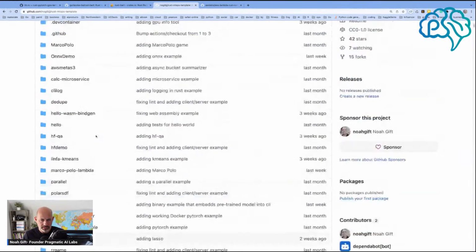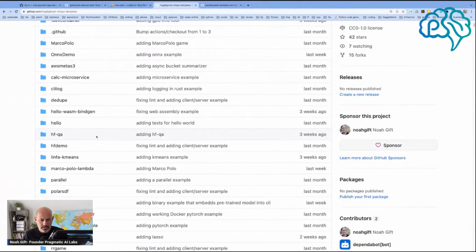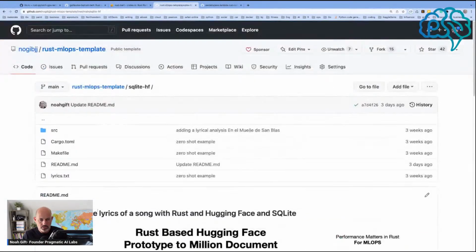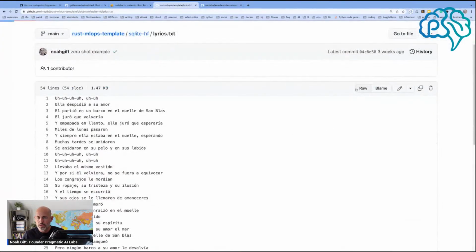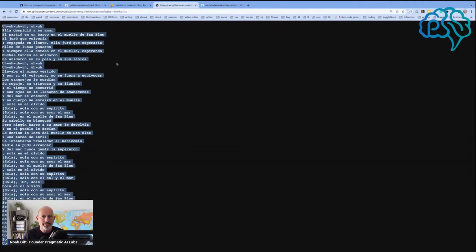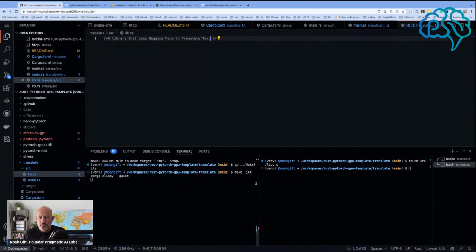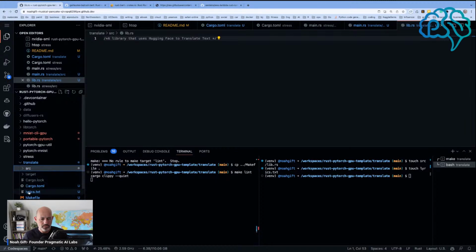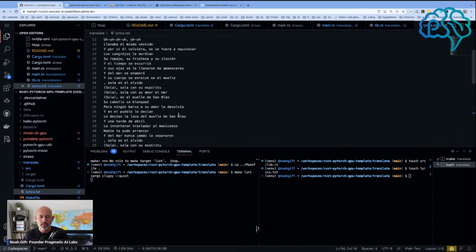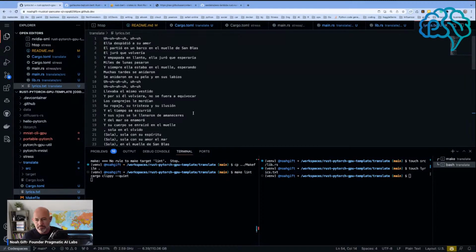So let's grab this from, I think it's in SQLite Hugging Face lyrics. So let's just grab this. And I'll just say touch lyrics, lyrics.txt. Okay. So there we go. These are the lyrics. Sung by Mana. Perfect.